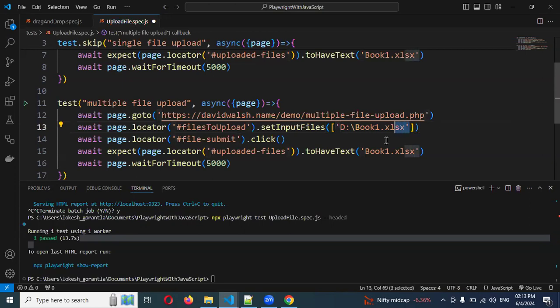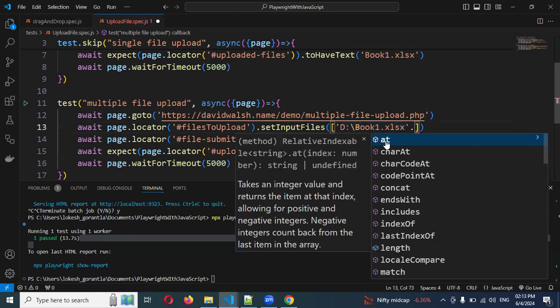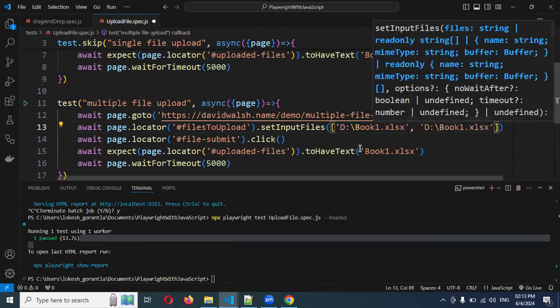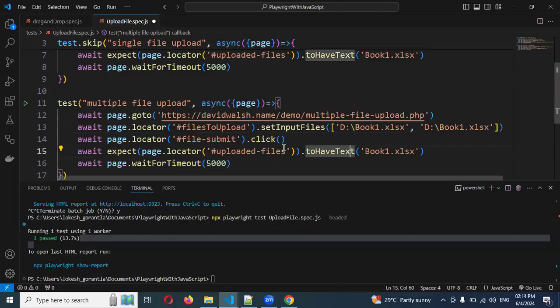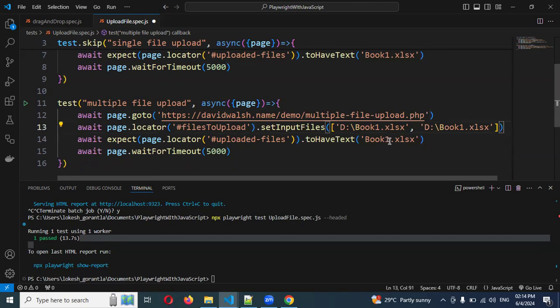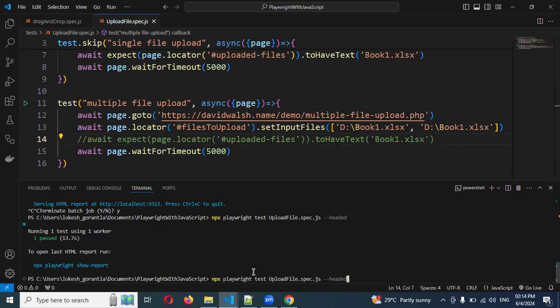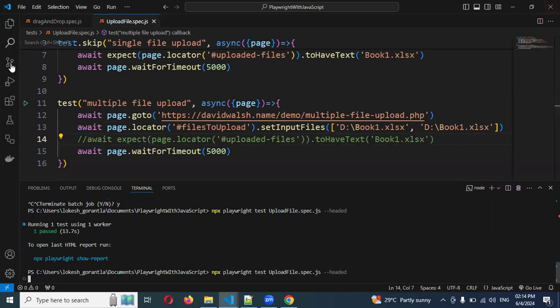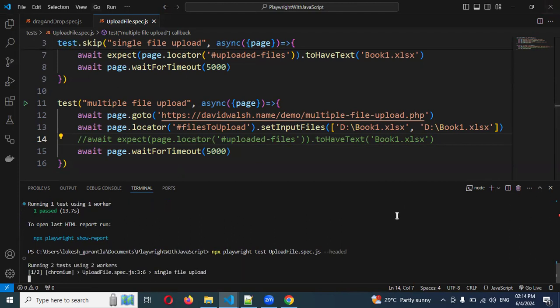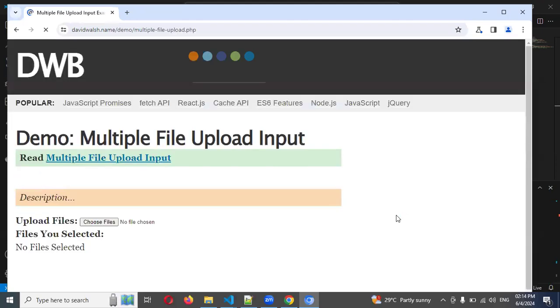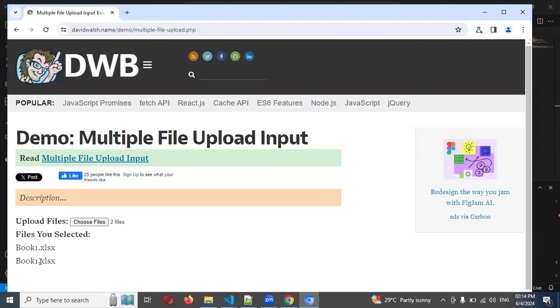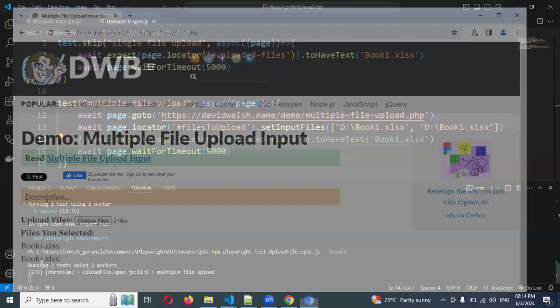Even though it's the same file, I will click twice. Then automatically there is no click button, right? So it is not required here as well. Then the expect is also needed here. Now whether it will upload or not, we'll see. Now it will launch that multiple file upload, and it will show two files uploaded, book one and book one, on both pages.